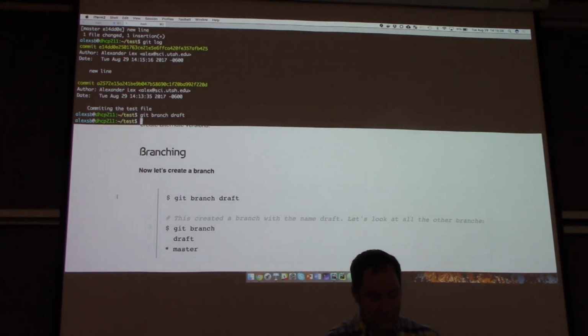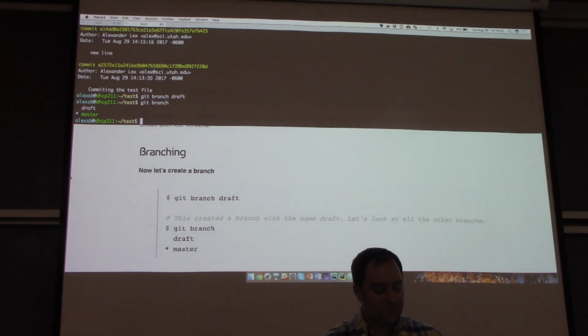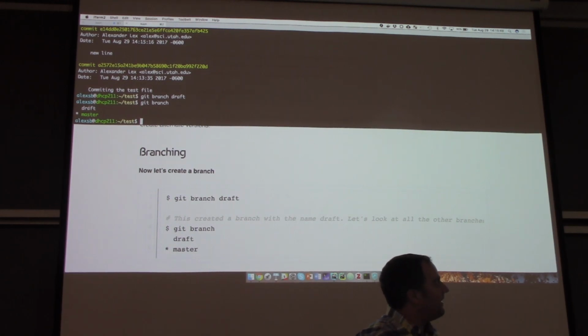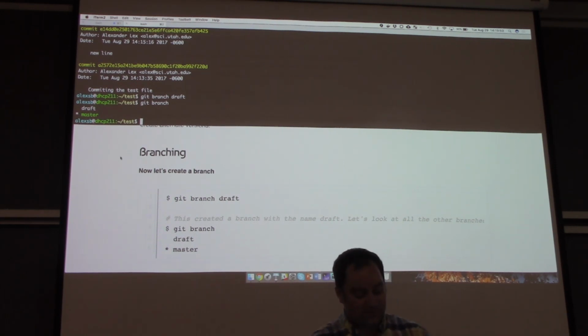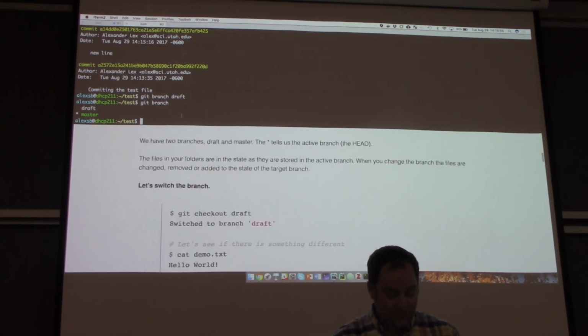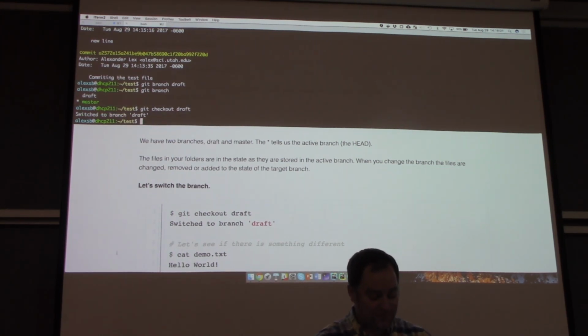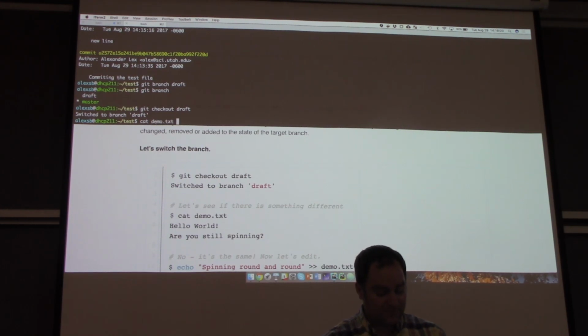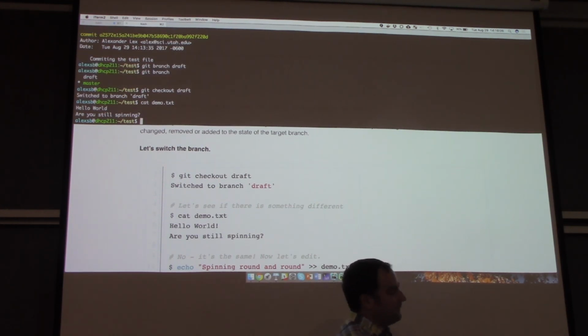Now if we type in git branch again, we can see that we have two different branches. One of them is the master. The other one is the newly created draft branch. The star here indicates that this is the branch that I'm currently working on. So if I want to switch the branch, I say git checkout draft. And now I've switched to branch draft. And we can see that the demo file is exactly the same as before.